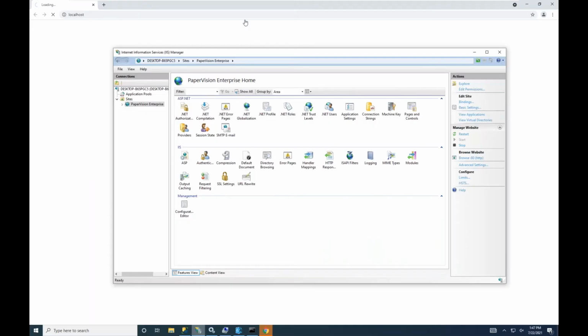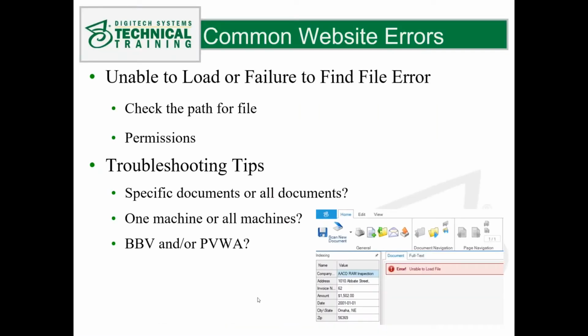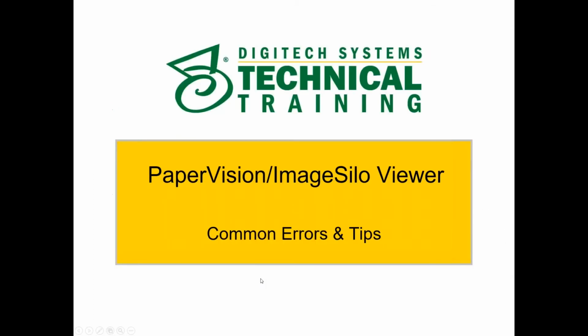All right, it looks like that is still loading, so I'm just going to leave that there and we are going to move on here. The next thing we're going to do is really focus in on the Papervision image silo viewer itself, common errors, and the tips that we have for that.